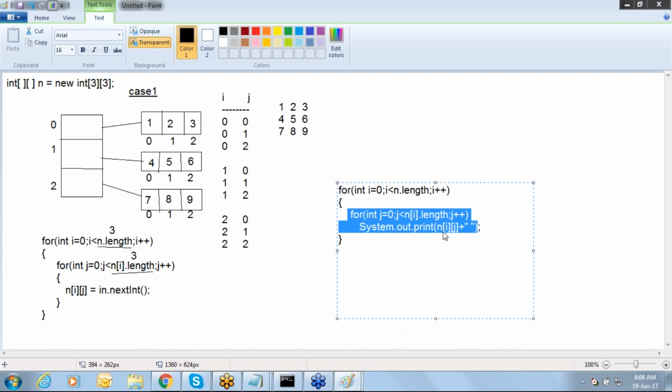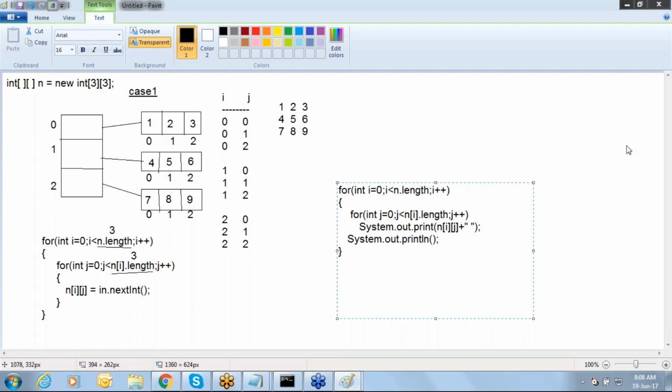Once one row is completed, j loop means one row. So once one row is complete, how to go to a new line? System.out.println. Once the j loop is over, one row is completed, so we are going to a new line with System.out.println. Then it goes to a new line and prints 4, 5, 6. Again goes to a new line and prints 7, 8, 9. Clear? Yeah. Right? So revise it properly once again.